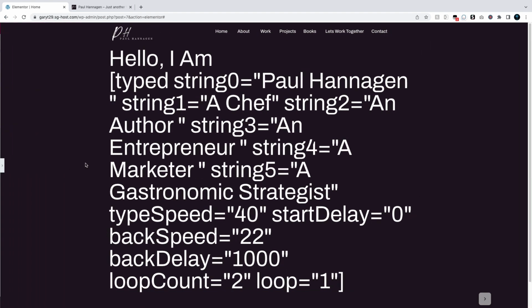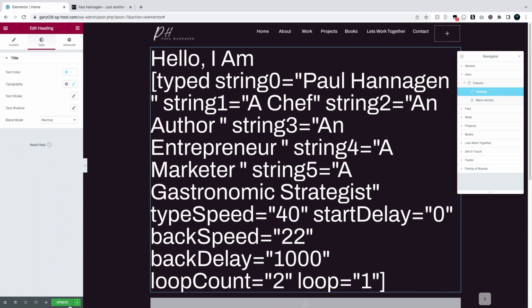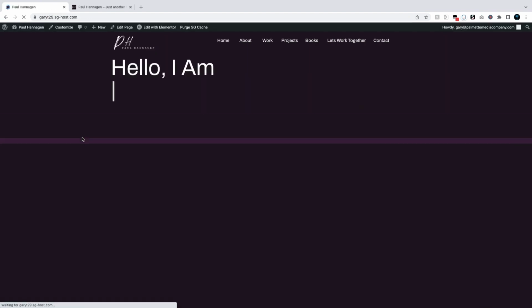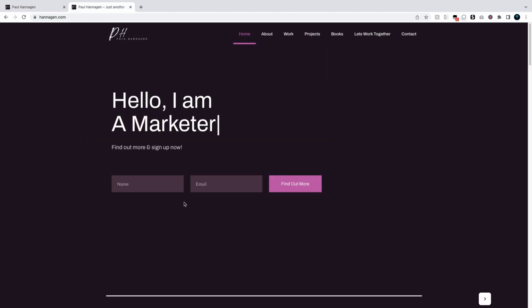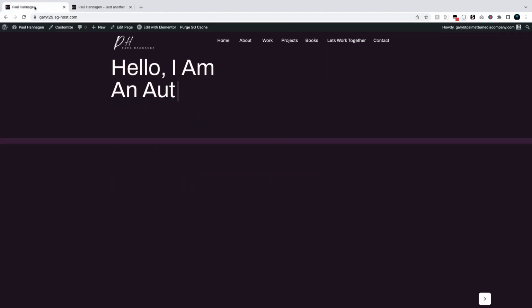Now with a short code, you will not be able to see the animation until you actually make the update. And then you actually have to exit out and view the page. So boom, you can see that text working good. So obviously there's some space in here. So we're going to adjust that part now.